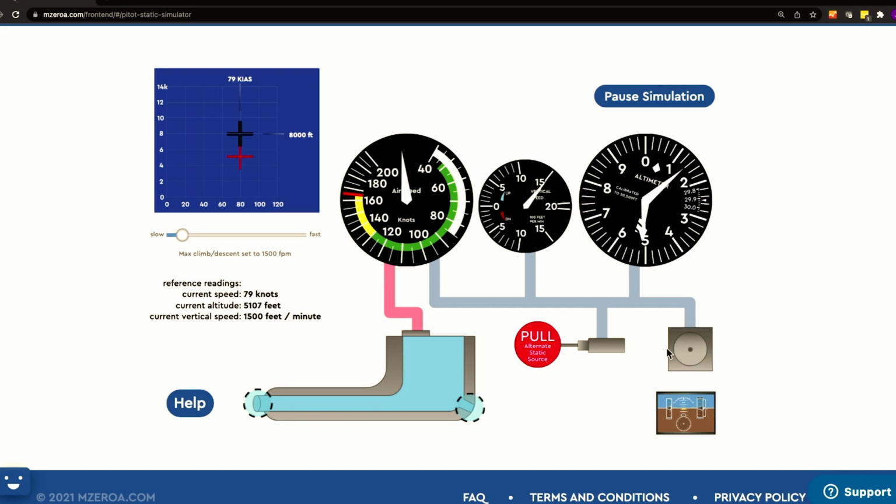Now something else to show you here, let's unclog everything. I want you to notice, everything's back to working as it should. When we use the alternate static, watch the altimeter here. Watch the vertical speed here. You see how we get this little jump? Why do we get this little jump here?